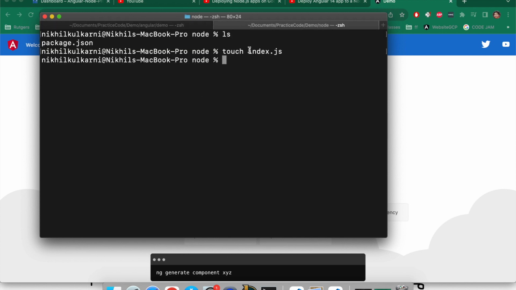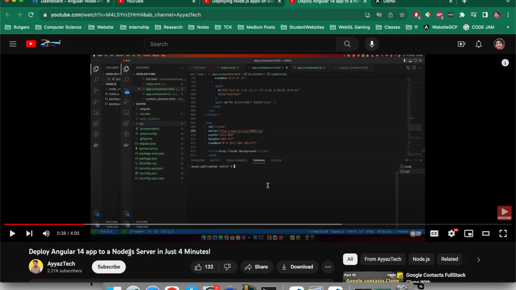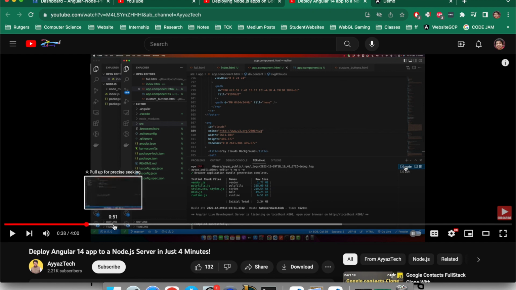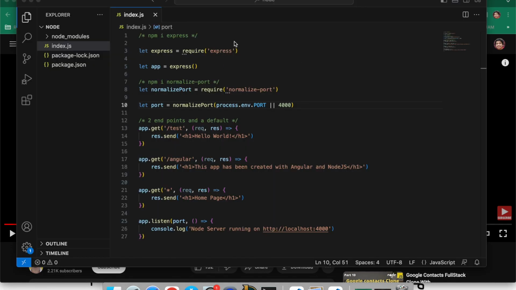Let's create an index.js. So here, first things that we need to do is I'm literally just going to follow the steps given by AyyazTech in this video. He has created a basic Node.js server, which is very useful. We're also going to be using the method. So basically, we can literally just use this code right here. So this is our code that we have created for index.js. This is pretty much the same as Ayaz's code. However, I've added some small changes.